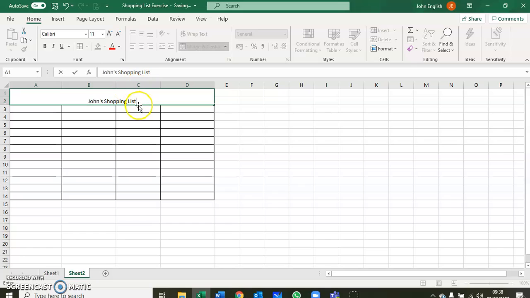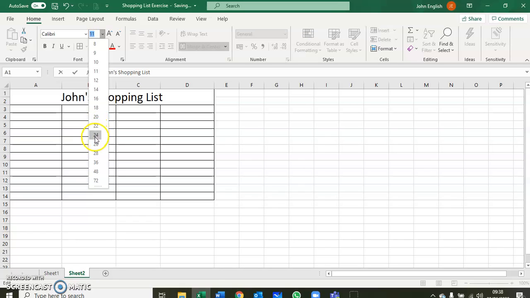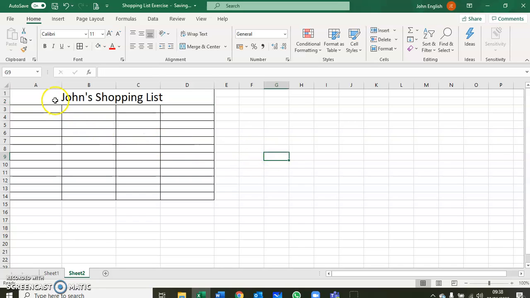Okay, and to make that a little bit bigger, you just select it, left click and run the mouse over it, and then you can change the size up here. And if you run the mouse down over the numbers, you see that the print increases and you get to something that just fills the box. So 24 there looks about right. So we click on that. Okay, you get the first part done.